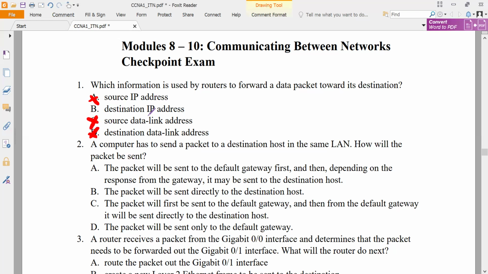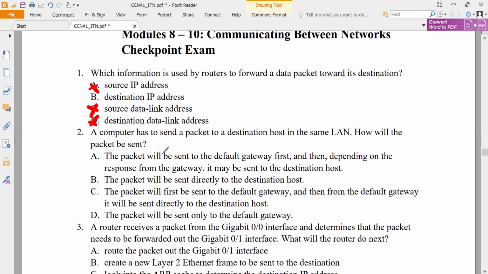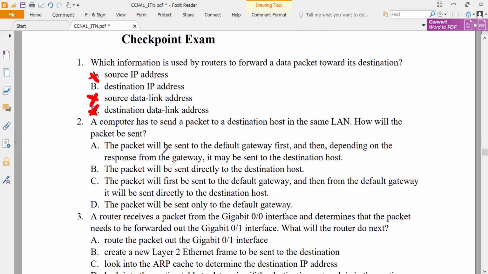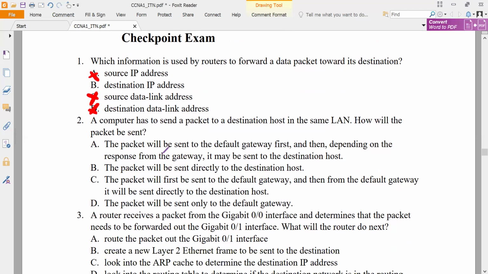Number 2, a computer has to send a packet to a destination on the same line. How will the packet be sent? Right. A packet can either be sent locally, which is the same line like in this question, or it can be sent remotely. If it is being sent locally, it can be sent directly to the destination device. If it is being sent remotely, it will have to go via the default gateway. I think that's key to getting an answer to this question.